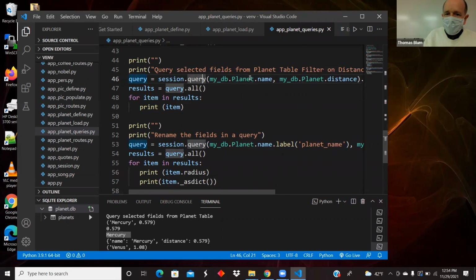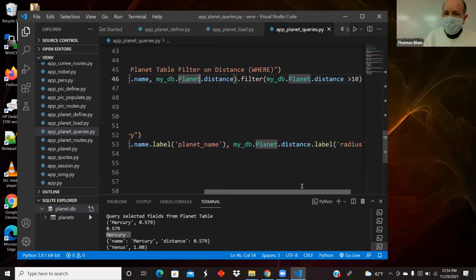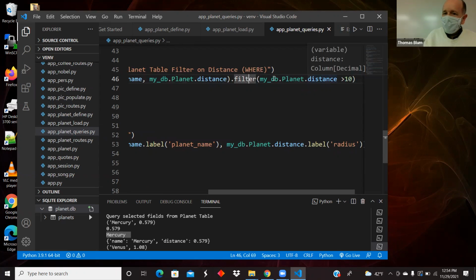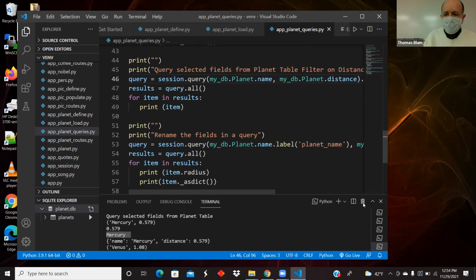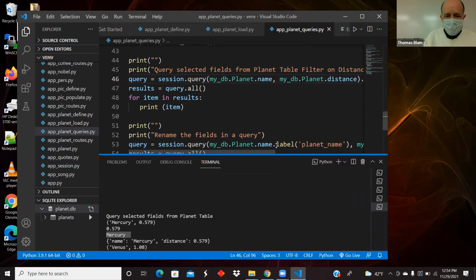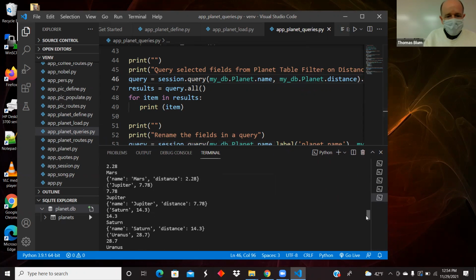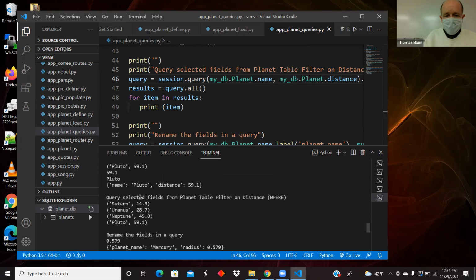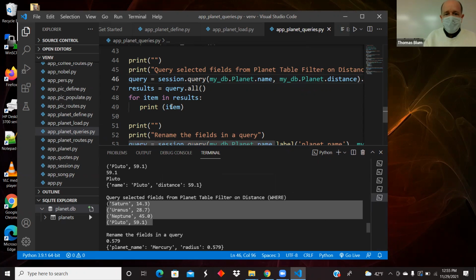So my query specifically asks for the name and the distance. And then I'm filtering, this is a where clause, and I'm asking that the distance property be greater than 10. So that result is down here. Query selected field from planet table, filter on distance. So the distance had to be greater than 10. So that was Saturn, Uranus, Neptune, and Pluto. They have the bigger distances. And I just used the item, which produced the tuple format.